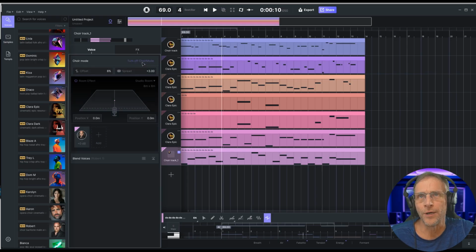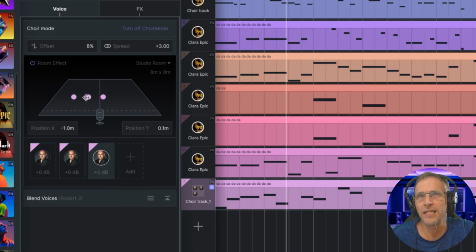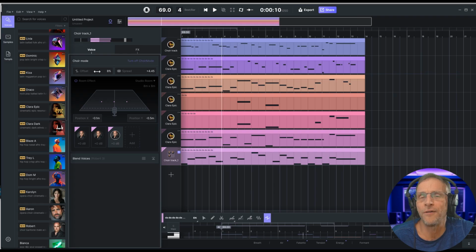Let's turn on choir mode and add a couple more Roberts in the mix. And as I add them, you'll see that these dots are here to represent them, and I can move them all around the stage. So if I want the basses in the back, I can put them in the back, I can put them in the front, the side, you see what I'm saying? And also spread them apart with this slider here. And the offset is the variations in their voices, especially since it's three of the same voices singing the exact same data. If we don't put some spread in there, it's going to sound very weird and flat.